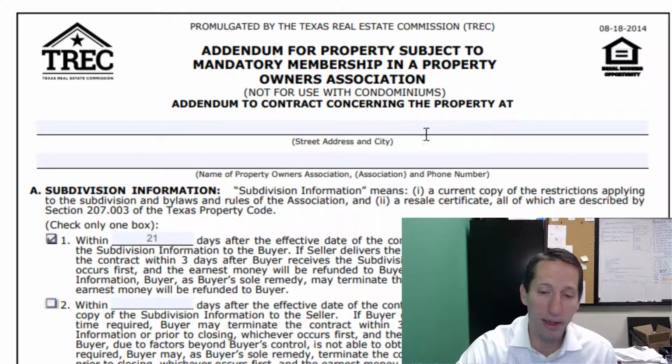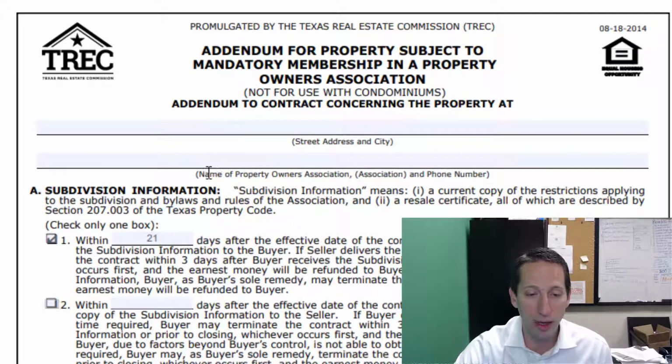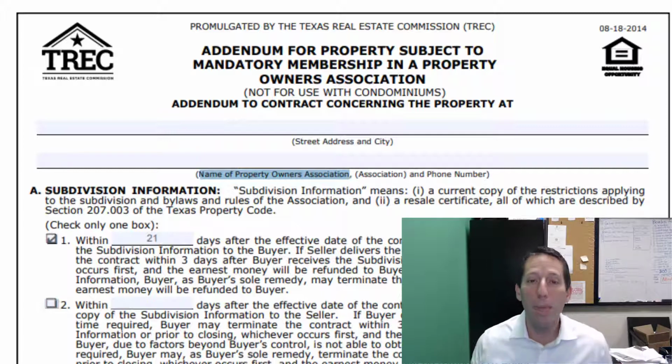The first step is the street address again, nothing special there. Next is the name of the homeowners association. Now this seems simple, but sometimes it can be rather difficult to find the name of the association. If you are not a realtor, Google's going to be your best tool. Just Google to find the name of the association.